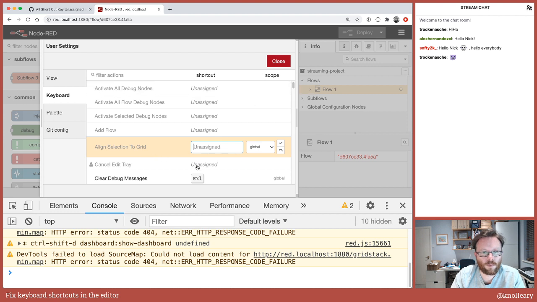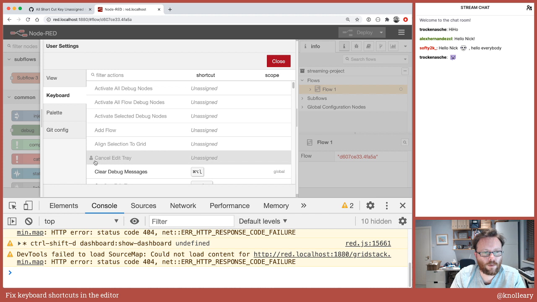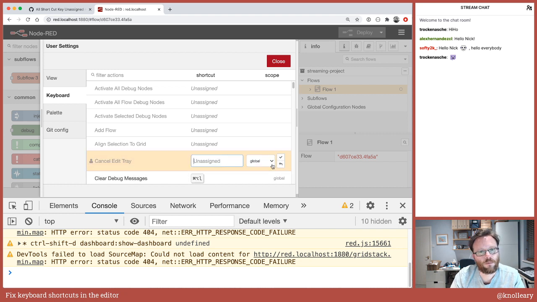We will, and oh, now this is interesting. This time, cancel edit tray, it has recognized it's a user one. I wonder if that's because cancel edit tray happens even earlier in the life cycle. So yeah, there's definitely a sequencing issue going on here. But anyway, and I'm going to revert that. Oh, and it's not letting me revert.